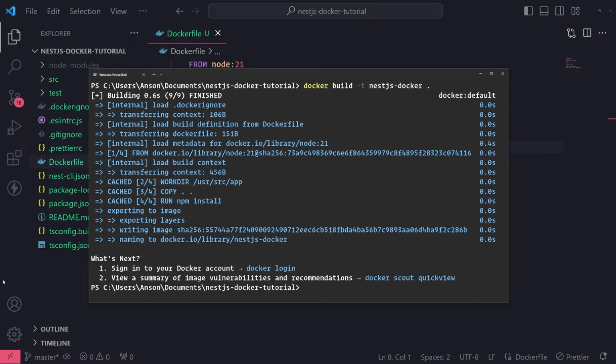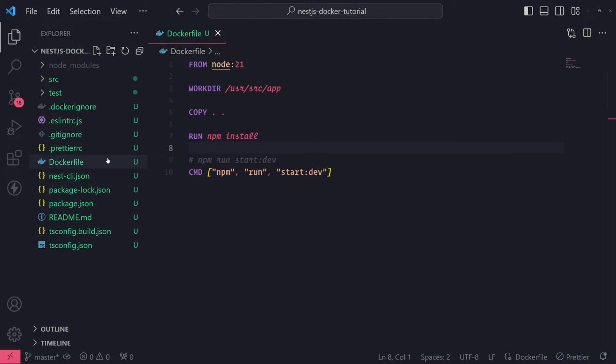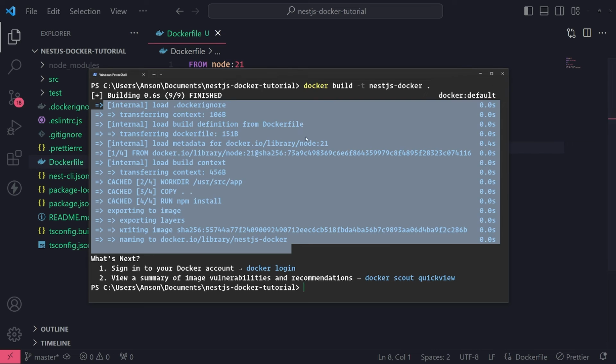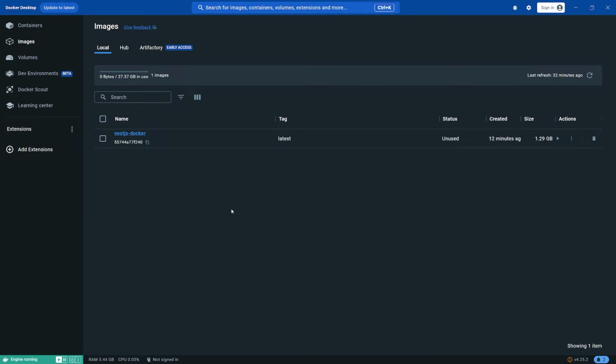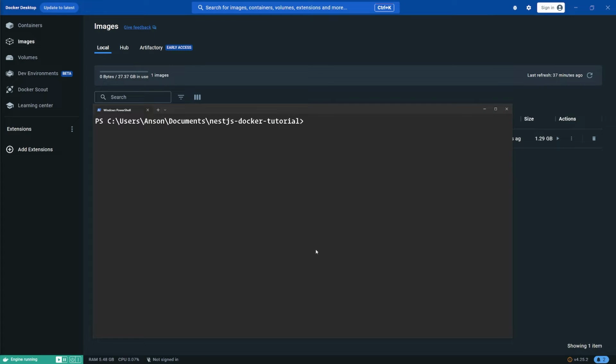So now you'll see that all of our instructions that are defined in our Docker file are being executed. And you can see that over here, we specified the working directory, and then we copied all of our files, and then we ran npm install. So we are good to go with our Docker image. And if I look over here inside my Docker desktop application, you can see that I have my image right over here. So let's go ahead and try to start up our application in the container.